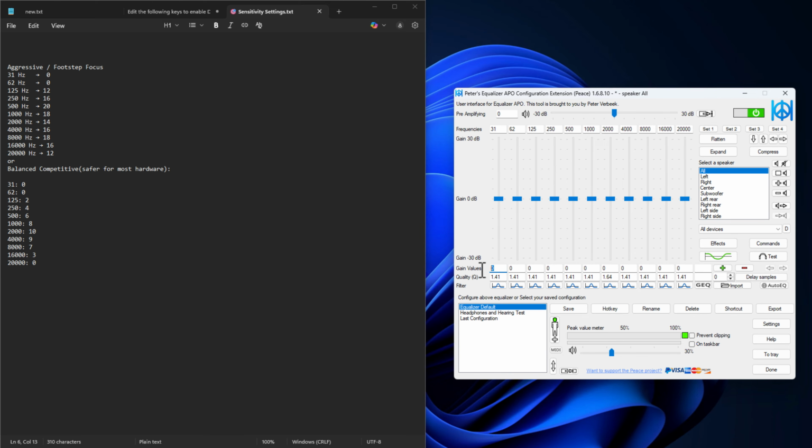In gain values, you just need to type this on the right side: 0, 0, 12, 16, 20, 18, 14, 16, 18, 16, 12.